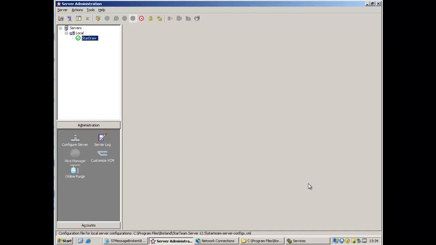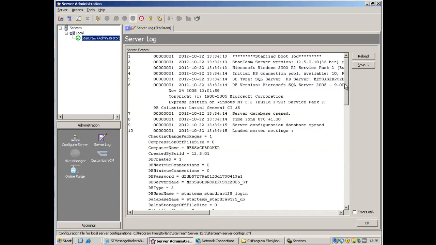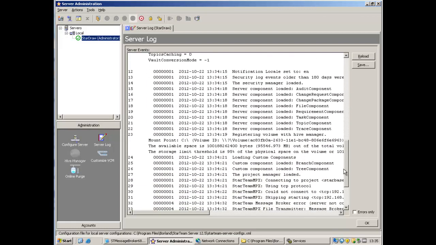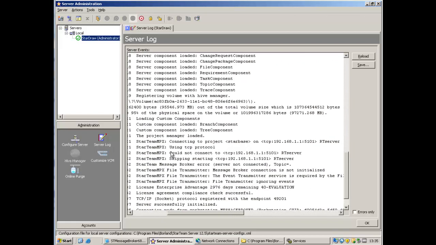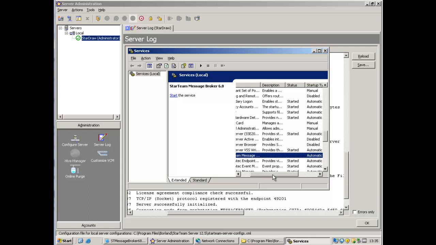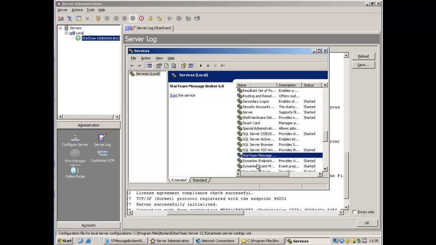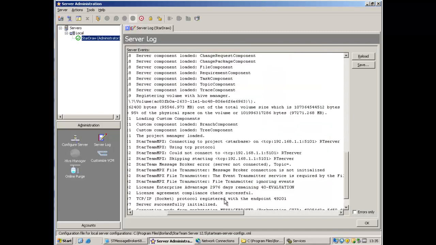Some changes have been made and the server has been restarted. We will now view the server log. Note that in this case, the server could not connect to the StarTeam MPX message broker. In this particular instance, the reason is that the MPX service is not currently running. The same message will result if the MPX message broker is inaccessible due to an incorrect IP address, for example.